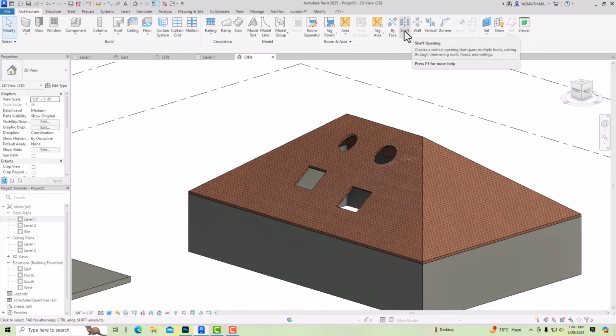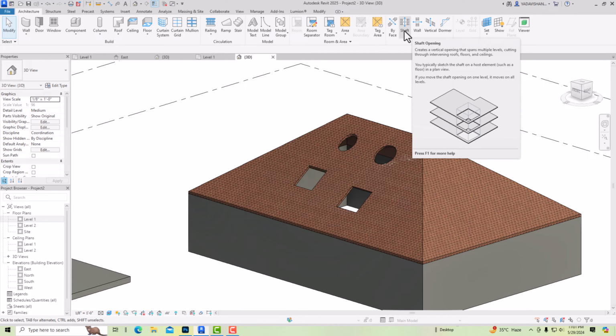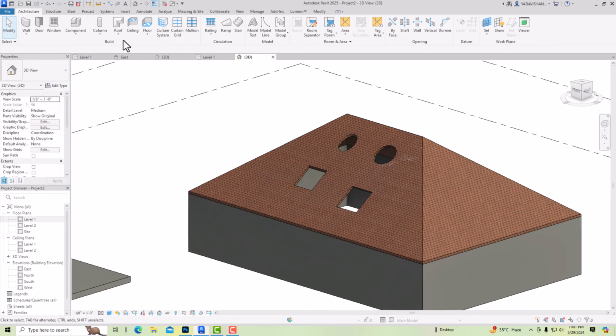So this one is shaft opening. So shaft opening is used to create a vertical opening that spans multiple levels. So suppose you are creating levels of a staircase in a multi-story apartment, and you are required to create openings in all the floors, so you can simply use this tool to save your time. Otherwise you are required to edit each floor on each level, so it will take more time. But if you use this tool, it will save your time.